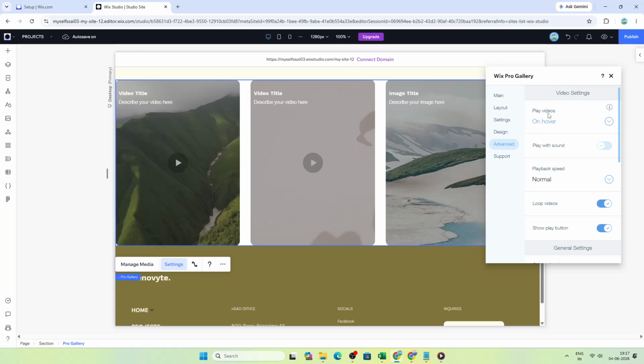Once enabled, each video will begin playing when a visitor moves their cursor over it, making the gallery feel responsive and engaging. If you want an even cleaner design, you can also uncheck Show Play button. This is optional, but removing the play button can give the carousel a more modern and minimal appearance, especially if you want the hover interaction to feel seamless.